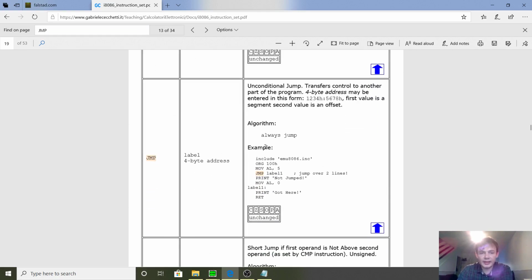You can clearly see here, it says an unconditional jump transfers control to another part of the program. So what this does, once assembled, the binary equivalent of the jump instruction would change the program counter register. And by the way, the program counter register holds the value of the instruction in memory, in RAM, that you're currently executing.